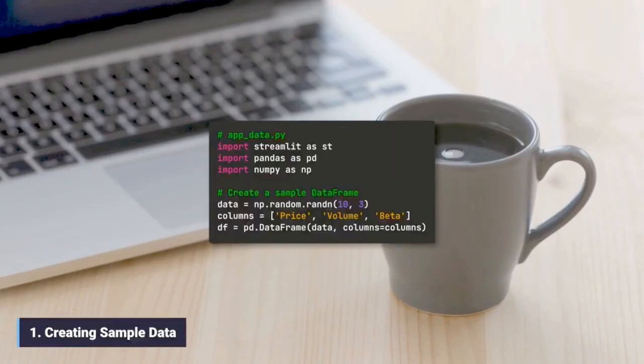1. Creating sample data. We first set up a Pandas data frame using NumPy to generate some random numbers. This data frame, df, represents the kind of structured, tabular data often analyzed in data science projects. We want to display this data in our Streamlit app.